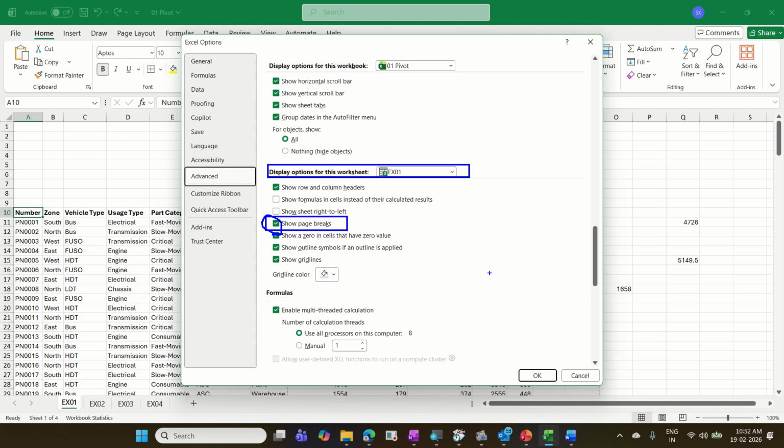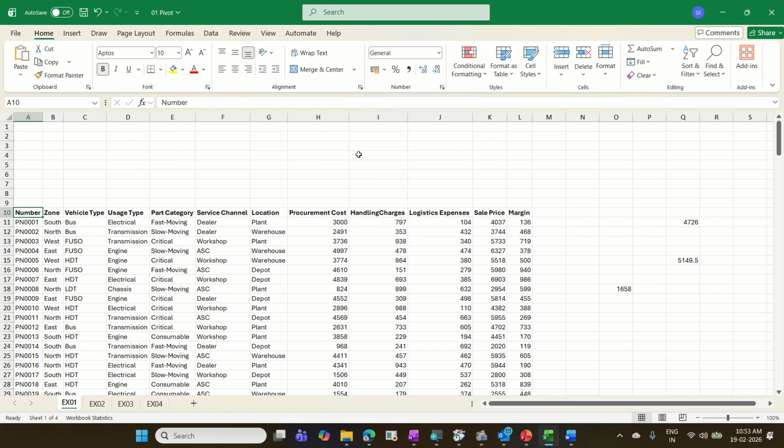I have to uncheck it because I don't like that dotted line appearing in the normal view. While taking a printout, that's appearing fine. But in the normal view, I don't like this. So I have gone to File, Options, Advanced, and I selected Show page breaks. Uncheck that option and I say OK. Yes. Now I'm not seeing the page breaks. The page break is visible since I went to the page layout. Otherwise, the page break may not be visible.